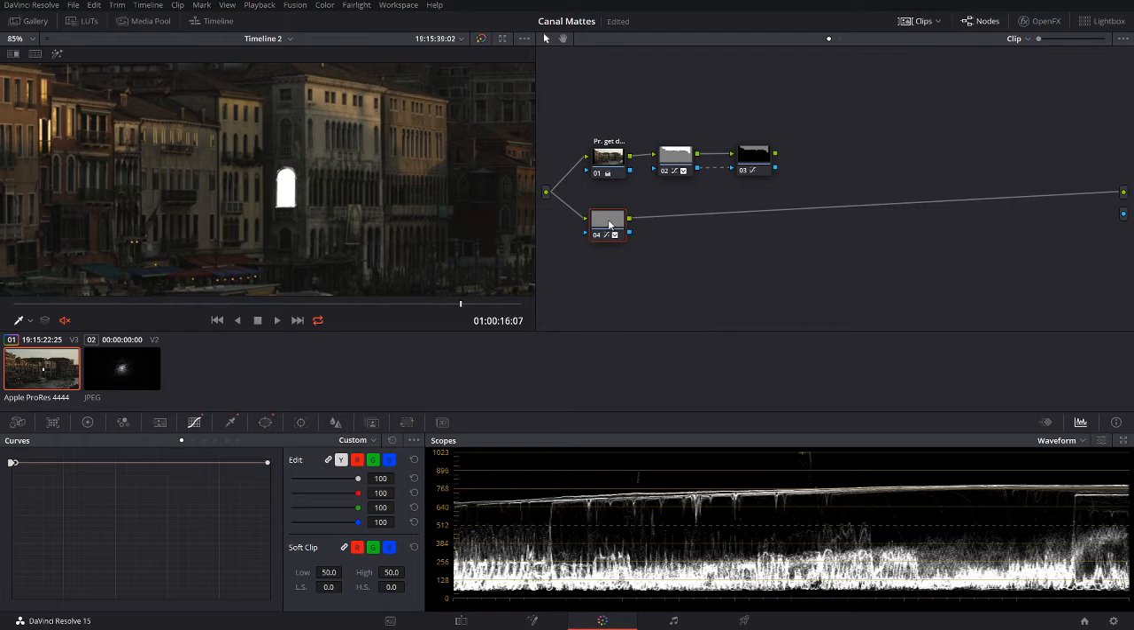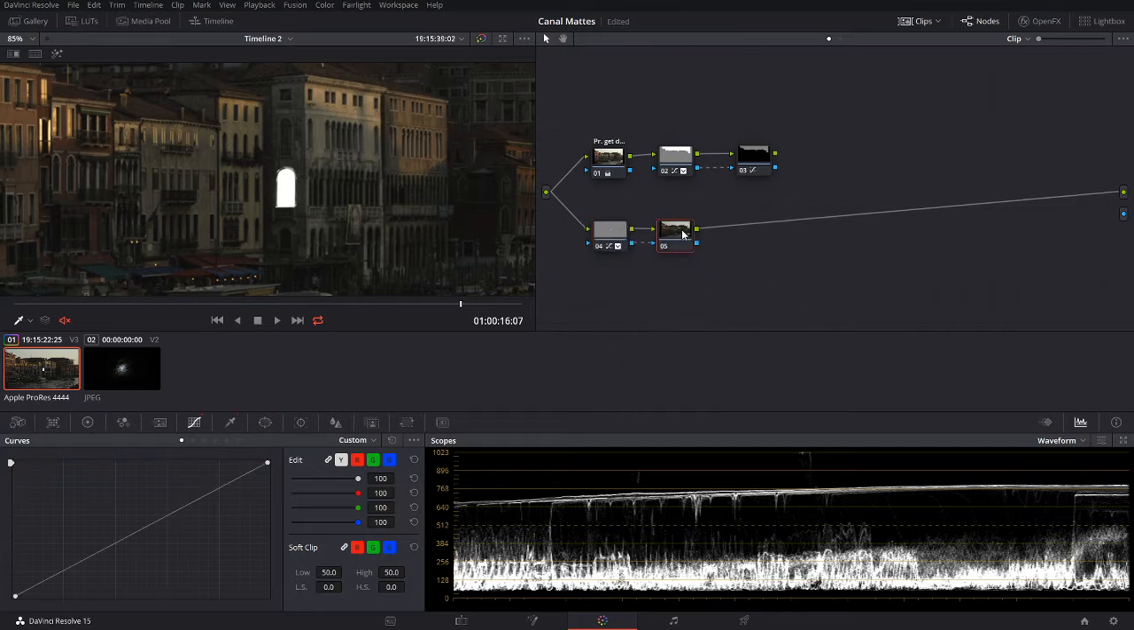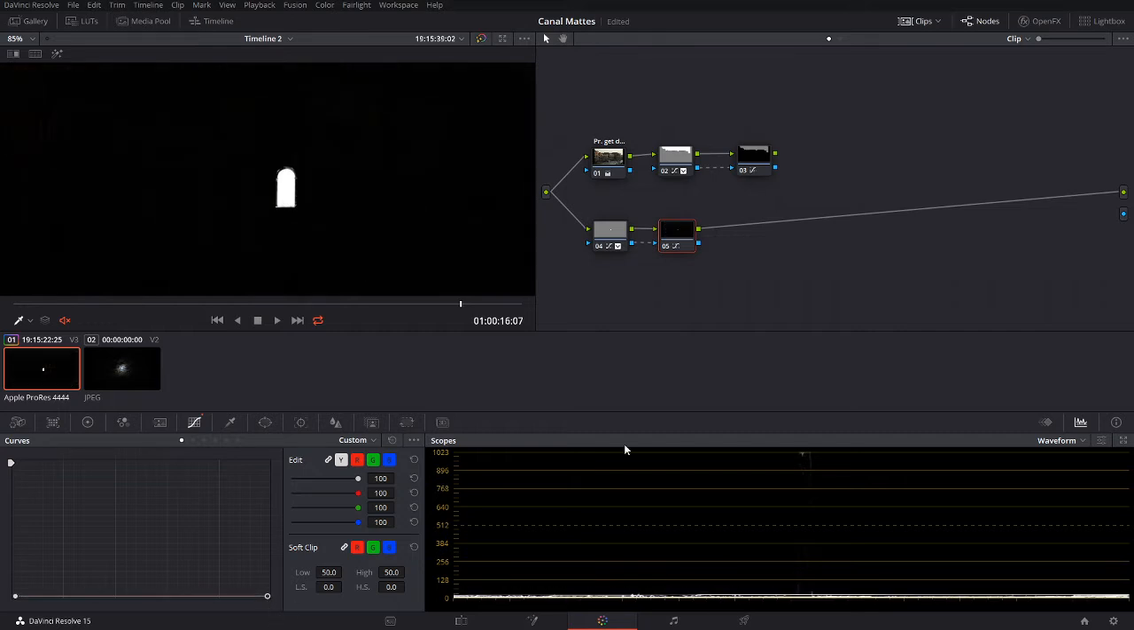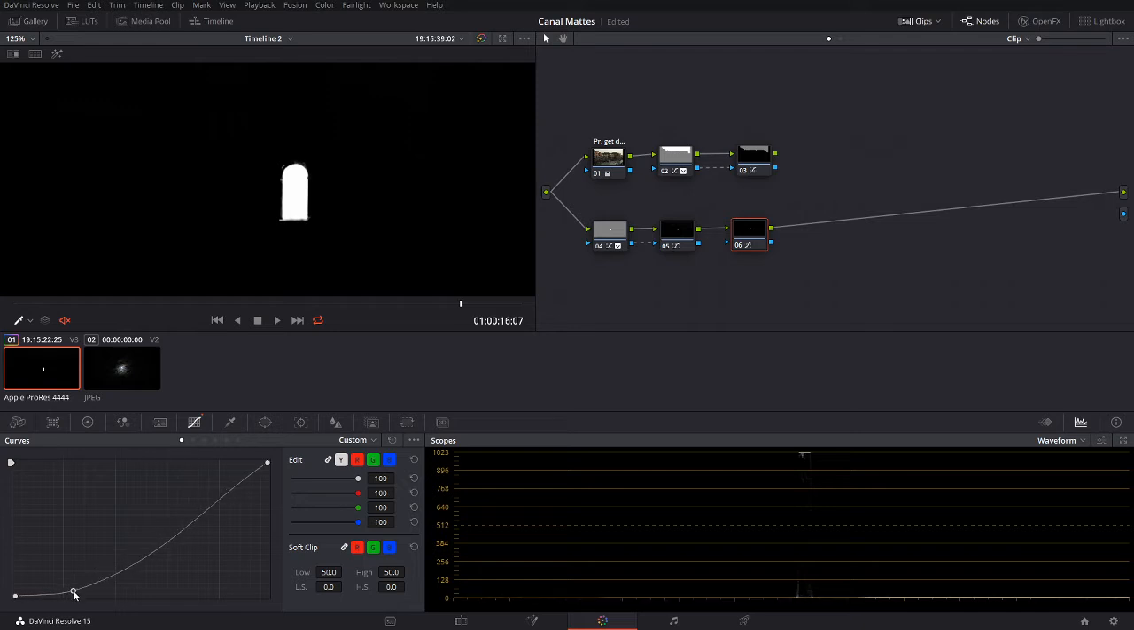You'll see it does make a little bit of noise around the edges, but we'll deal with that in another node. Now, same as with the sky, I'm going to right click, add node, add outside, and take everything else down to be black. So now I've got a white window against a black background. Now the last node, add serial again, is just going to allow me to add a little bit more contrast so that those areas around the window get pulled down to black and the window stays nice and white.